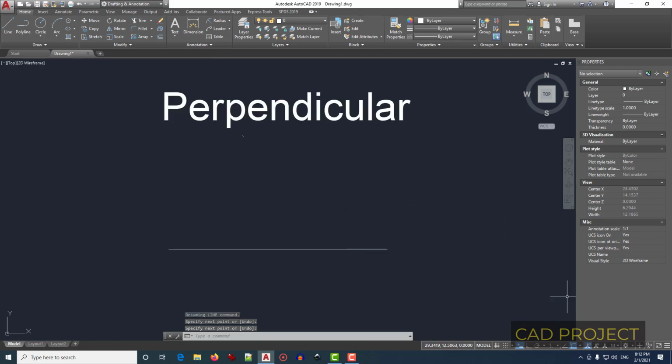Perpendicular snap has this symbol. Type L, press enter, and we will come with a line. And as you can see, the symbol comes. Click, press enter to finish the command, and this angle will be perfectly 90 degrees.